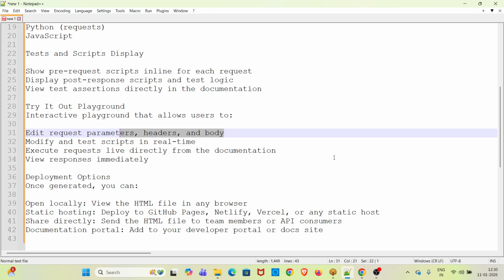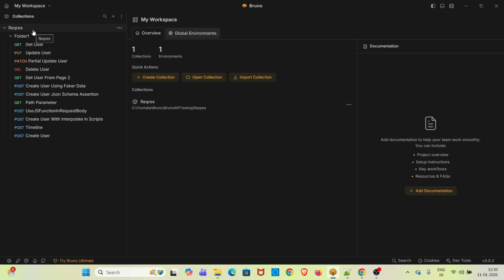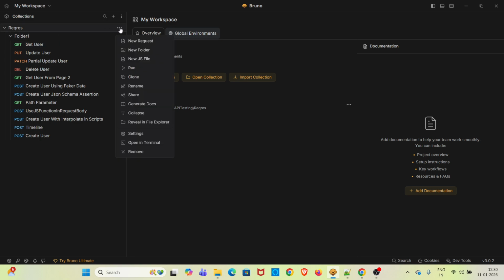Now I am going straight into the demo. I have already opened Bruno. I will be creating the automatic API documentation for this collection called request. This is in a folder called folder 1. To generate the API documentation for this particular collection, you have to click on these three dots. There is a generate docs option.